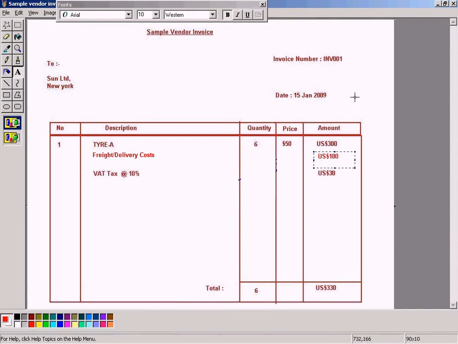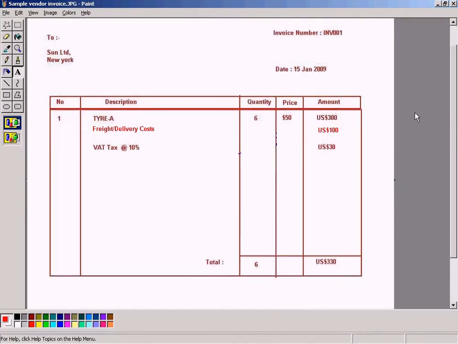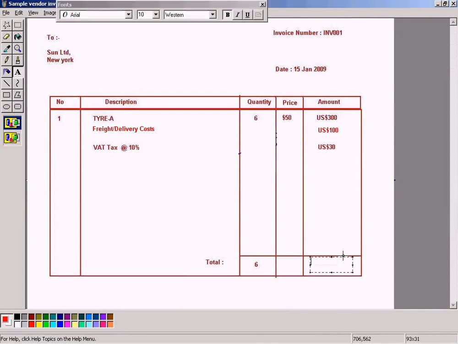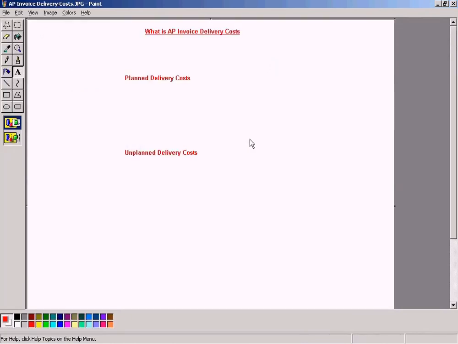So the vendor may want to pass the delivery cost back to you, because if they don't want to absorb it, someone has to pay it. So maybe the vendor might ask you to pay it. So the total cost will be 430. Okay, 100 being the delivery cost. Maybe the delivery cost is not taxable. Okay, only the product is taxable.